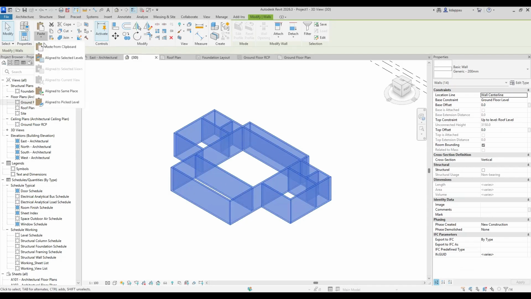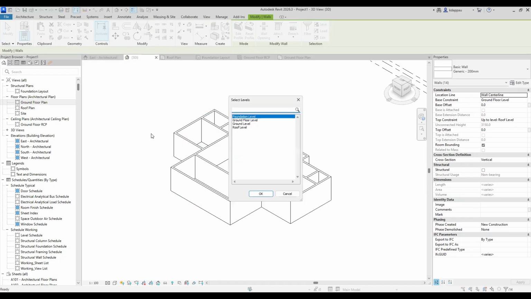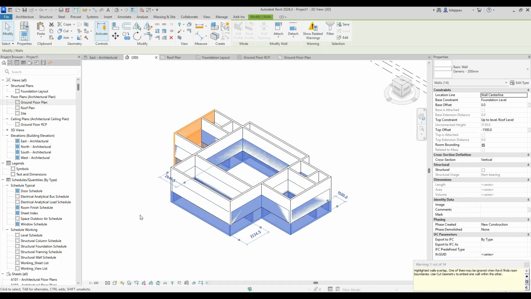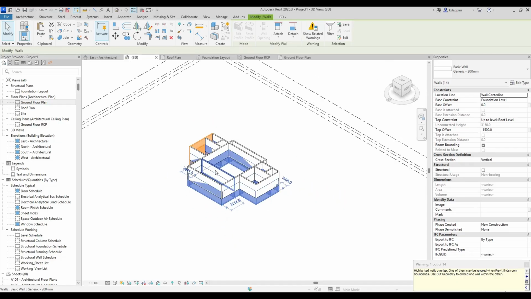Then I'll choose the paste drop down and then choose align to selected levels. So when I choose align to selected levels, I can paste it on the foundation level. So I'll click on the foundation level and then go to OK. Then all of them will be automatically placed on the foundation level.